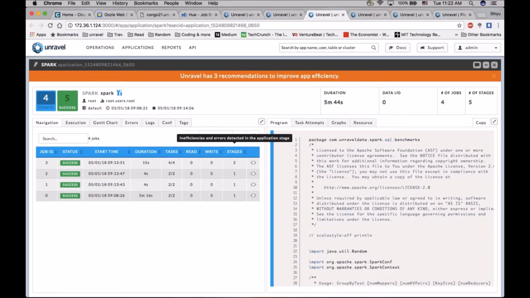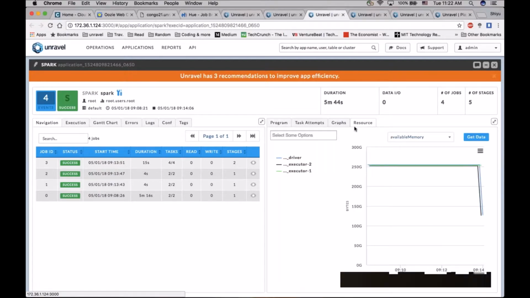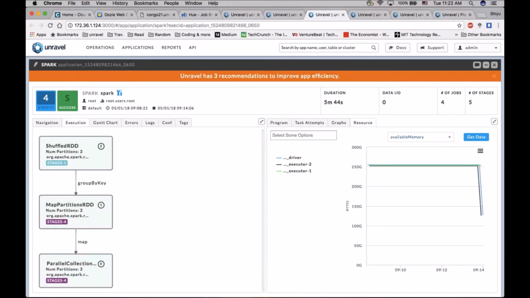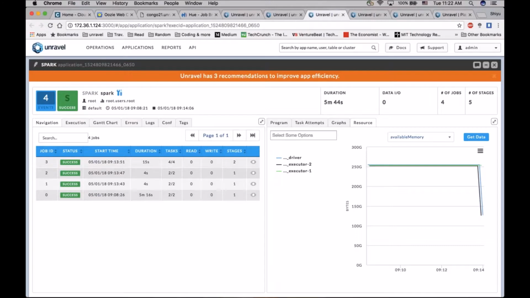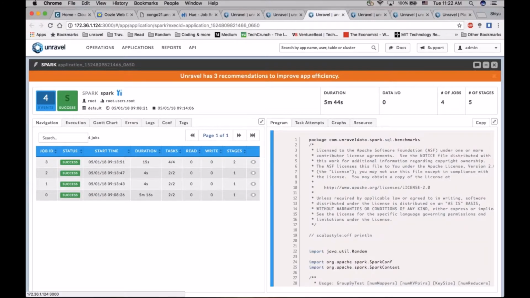So when I click on that, I get fine-grained details about that Spark app. Again, all the information in one place. I get information about what program ran, how the Spark app actually used resources, and what the execution pattern of this particular Spark app looks like. I can drill down into each of these Spark stages to further figure out what was going on over there.